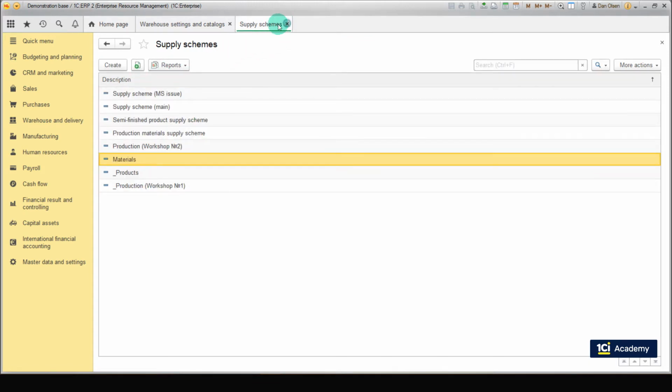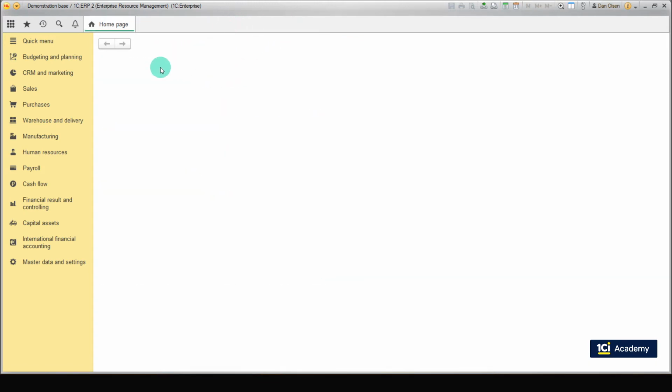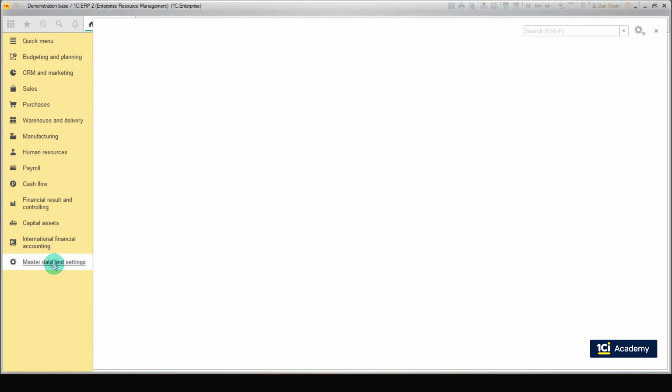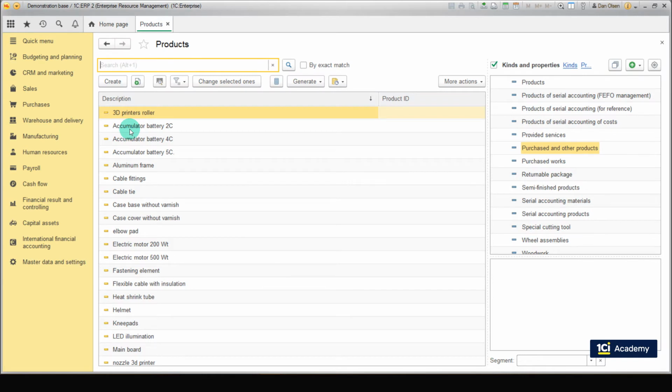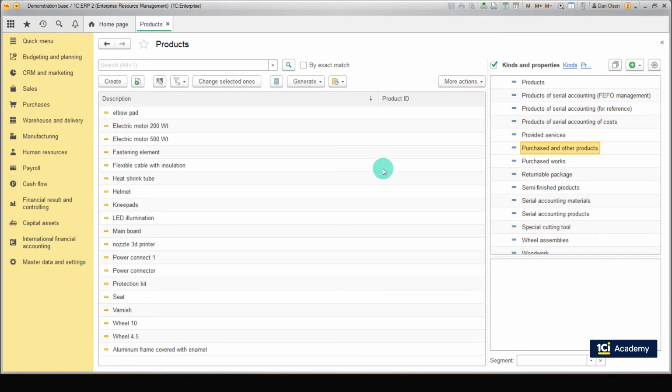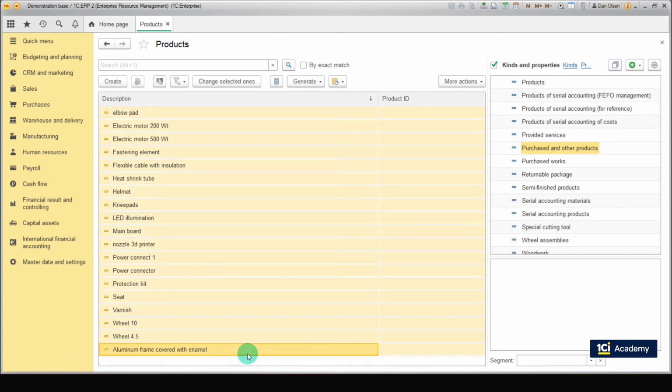Now you need to assign this supply scheme to all materials. Go to the Product Catalog now. It's located at Master Data and Settings, Products. Now assign the new scheme to the materials. To do this, go to the Purchased and Other Products product kind and select all product items with materials by holding down the Shift key and clicking.